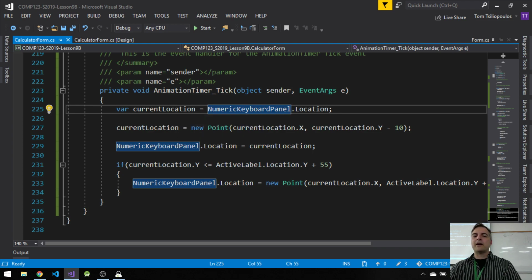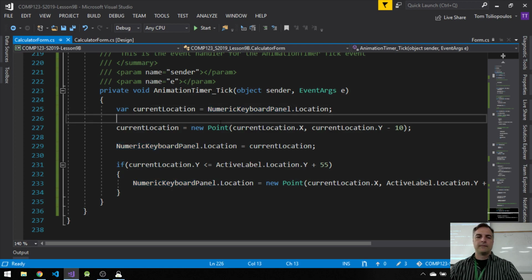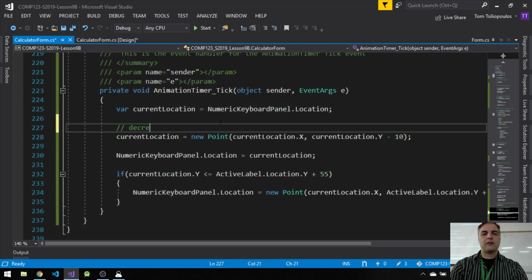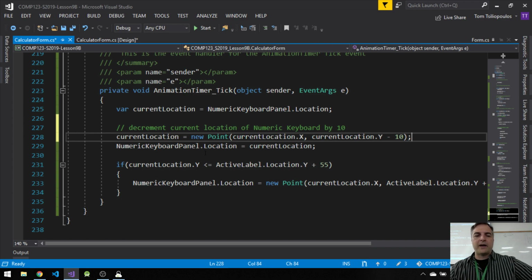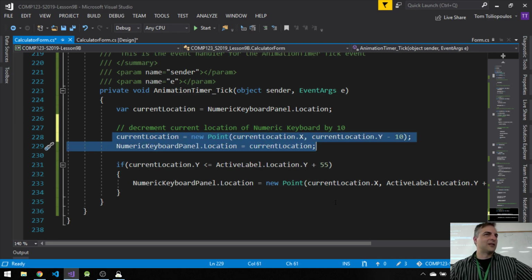And then I say I want my current location to decrement. So, decrement current location of numeric keyboard by some value, in this case by 10. I'm moving it up. Then I change my current location, and I set my numeric keyboard panel location equal to this current location that I just did. By the way, I could have written this in one line. I don't have to write it in 2 lines. I did it so that it's a little clearer.